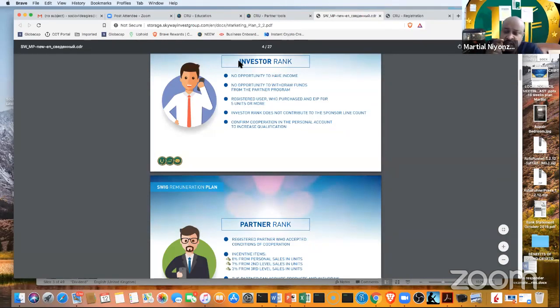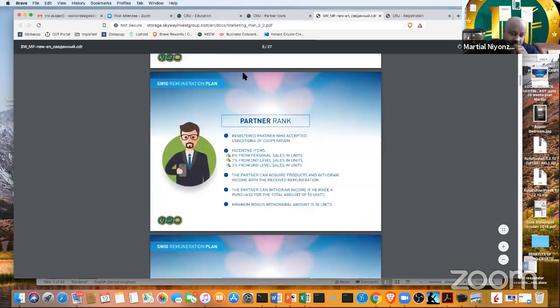So if you've got people who have just investor status, you have to tell them to click the partnership, like I showed you earlier, where there will be a corporation. They have to click on that corporation and accept the terms so they can become a partner.